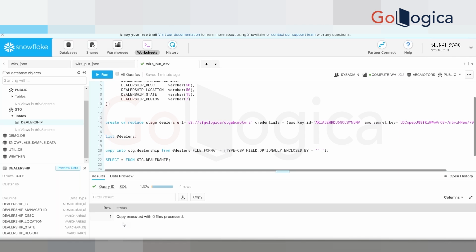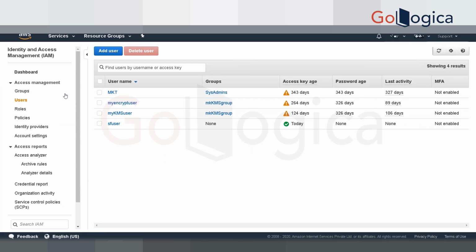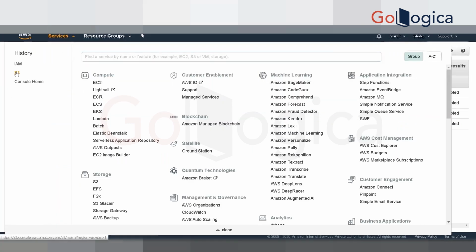Right. Snowflake is telling me that copy executed with 0 files processed. Even though I am accessing the same file, it's not getting processed, right? So let me go inside this. Let me check. You see that we have to go to this S3.